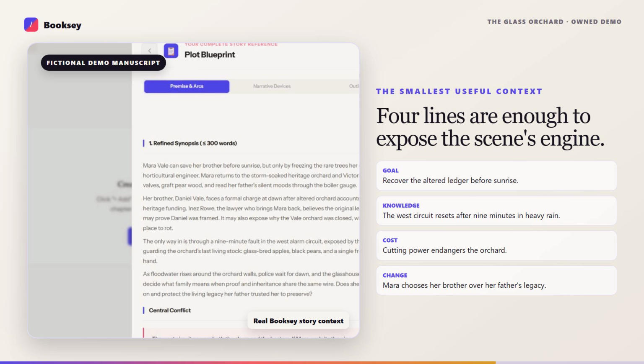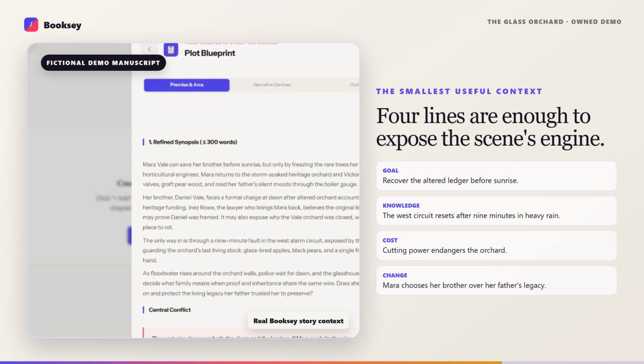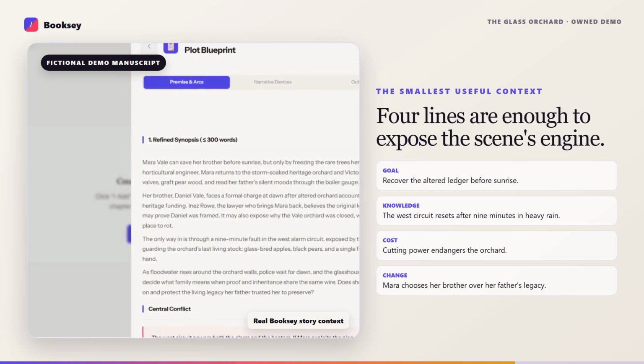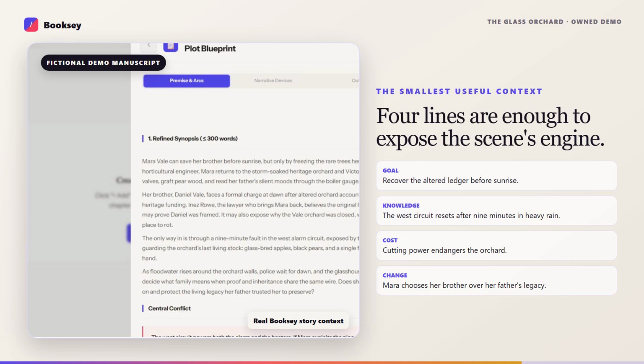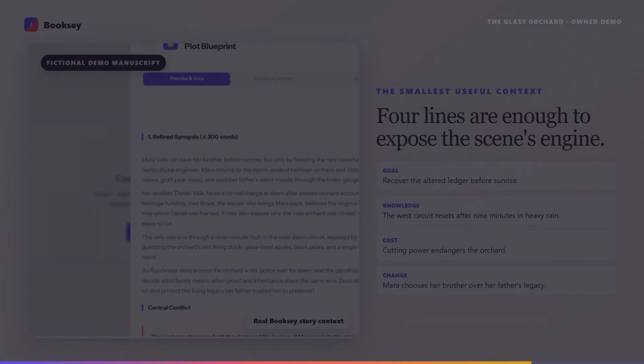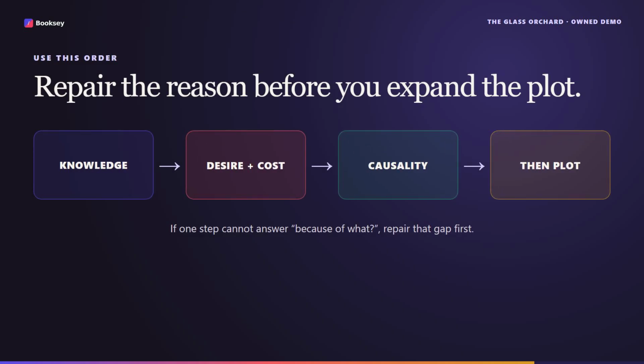For this demo, the scene context becomes 4 lines. Goal: recover the altered ledger before sunrise. Knowledge: the West alarm circuit resets after 9 minutes in heavy rain. Cost: cutting the circuit endangers the orchard. Change: Mara chooses her brother over her father's legacy. That is enough to rewrite the entrance without inventing a tunnel, a guard, or a second conspiracy.